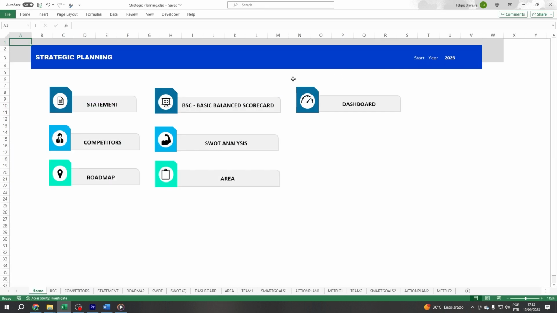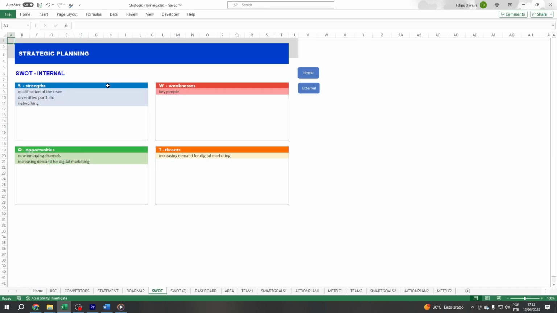Now we can work with SWOT analysis, and I'll select SWOT analysis. Here, there is both internal and external SWOT analysis. Clicking on this button and you can fill the elements. In this case, because it is an agency, we consider it as strengths, qualification of the team, diversified portfolio, networking. The weakness would be the reliance on key people. For opportunities, we have new emerging channels and increasing demand for digital marketing. And an example of a risk would be loss of qualified workforce. So that was the internal SWOT analysis.